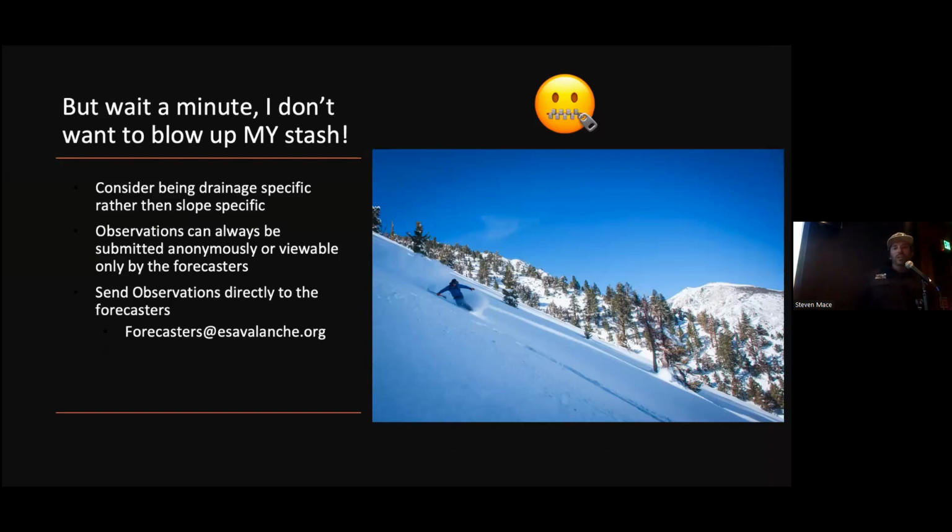Probably the most popular reason not to post your obs: I don't want to blow up my stash. And I get it. If you've been following us here at ESAC for a long time, I think you may have noticed this season we're trying to be a lot more vague about our locations when we're in the field. This is kind of the reason. We're trying to be more drainage specific and less slope scale specific.